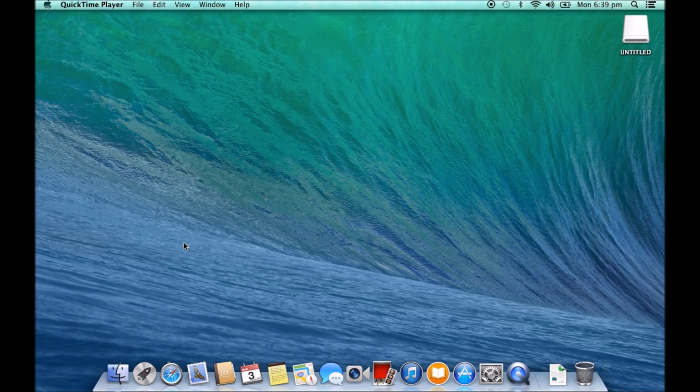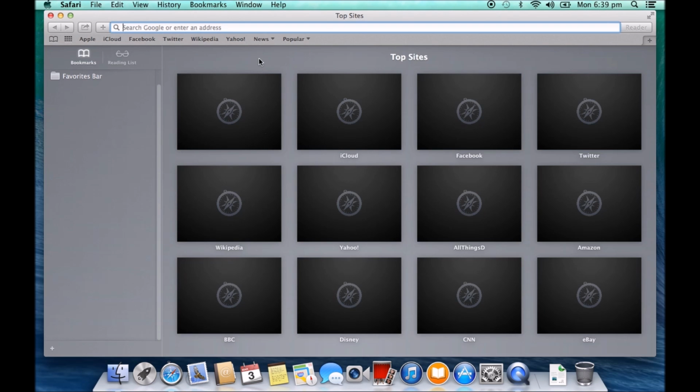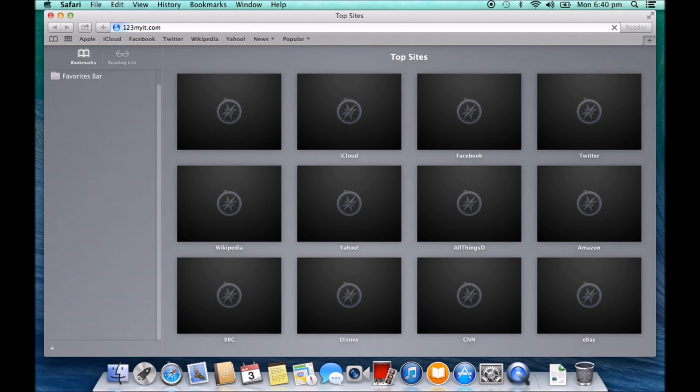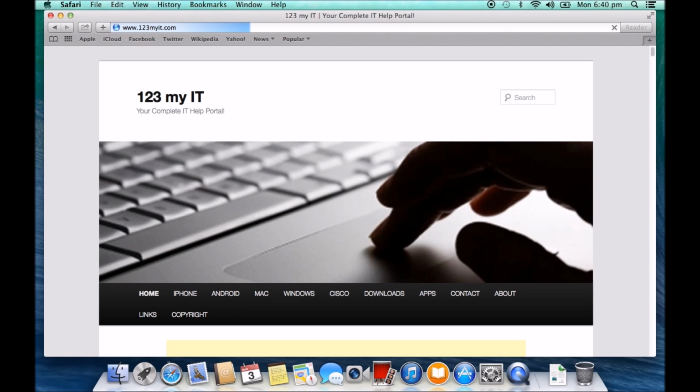Okay guys, so I've done a previous video on how to upgrade OS X Mavericks and also do a clean install from a USB. If you wanted to find those videos and many more, you can find them on the 123 MyIT website. So open up a Safari window, type in 123myit.com, and you will actually be able to find all those videos and more on the 123 MyIT website.